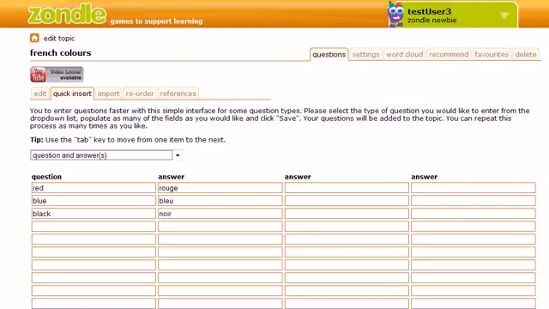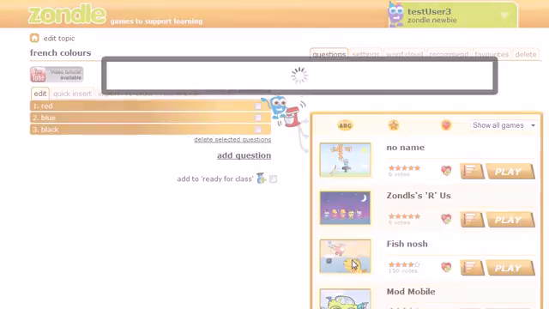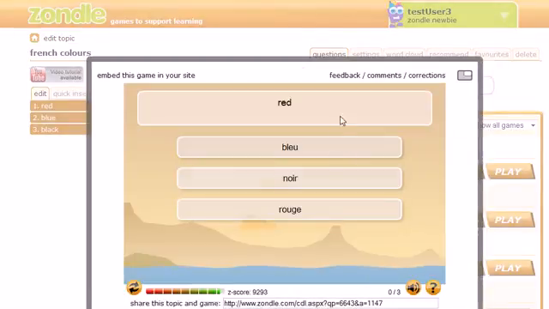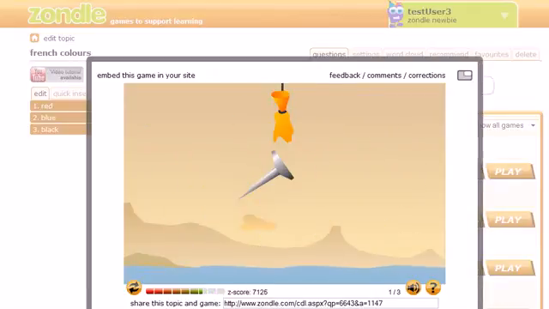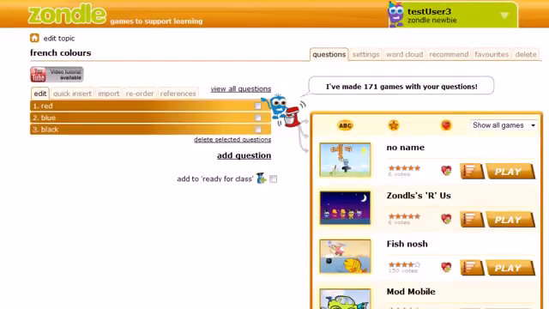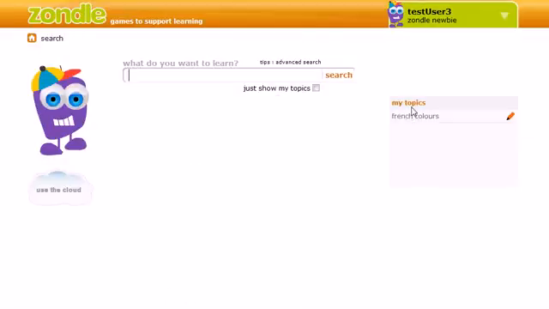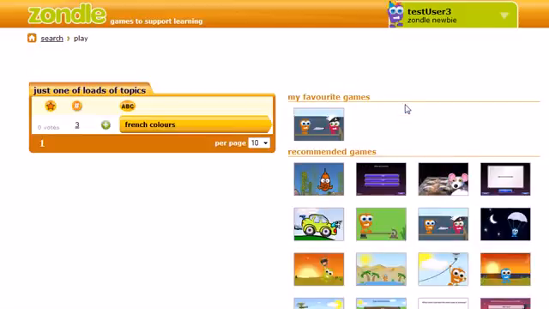That then adds those 3 questions that are created into a topic, and immediately you can play those in the games. So here we go, red, and then you can play the games. So that's how you create a topic. When you want to find that again, you can go to search, and it'll appear in your topics list there, so you can click on it and play it anytime you want to.